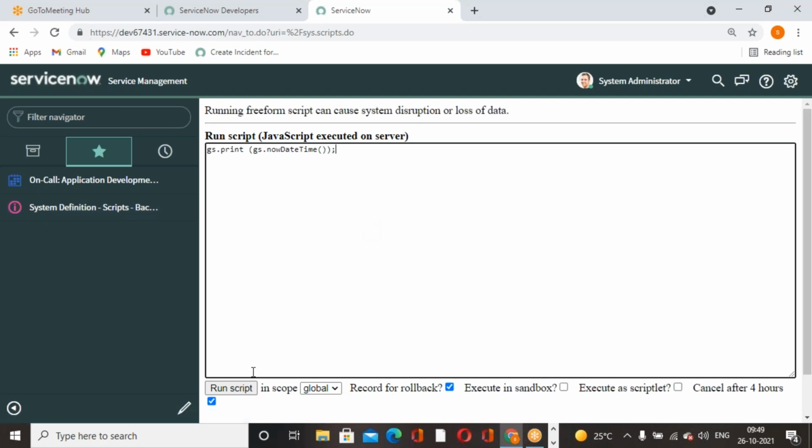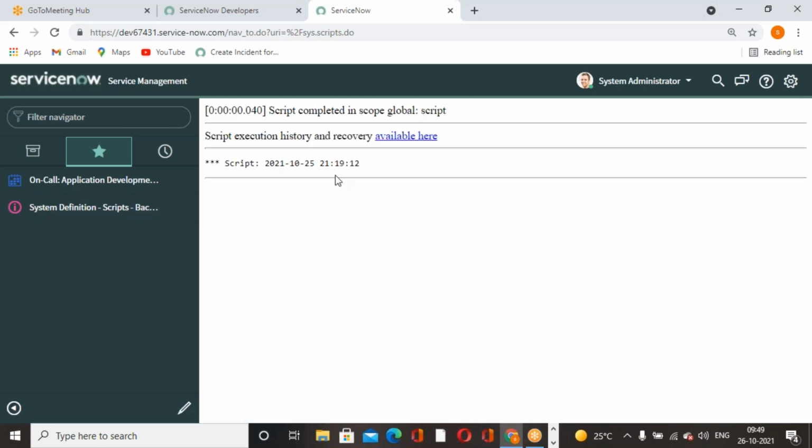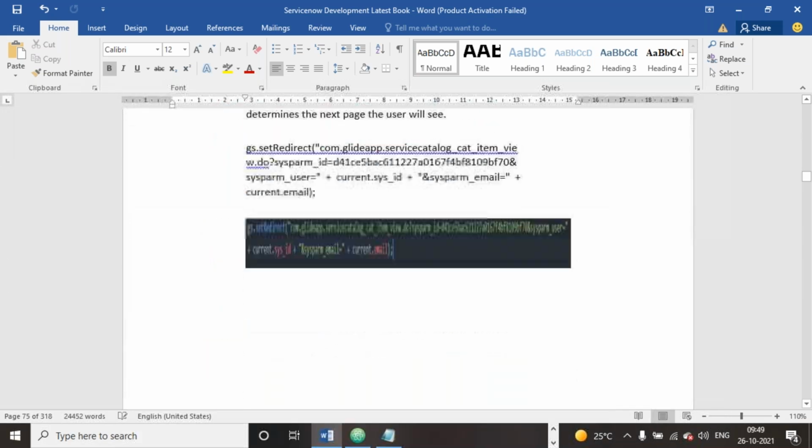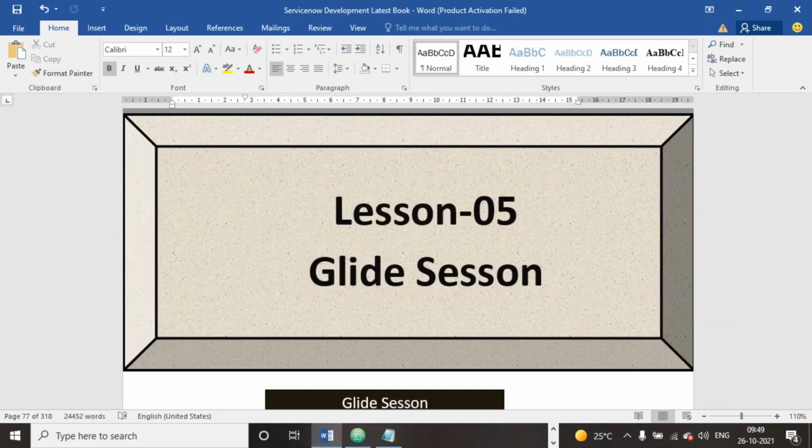Let me execute this one also. Current system date and time, right? So the current system date time is 25th October 2021, time is like 21:19, night, right? Okay. And this is about GlideSystem. Tomorrow we can work with the remaining APIs. Tomorrow at most I can close the remaining 3 or 4 APIs. Then we can start writing the code in actual places. So day after tomorrow we can start. The very first concept is client script.